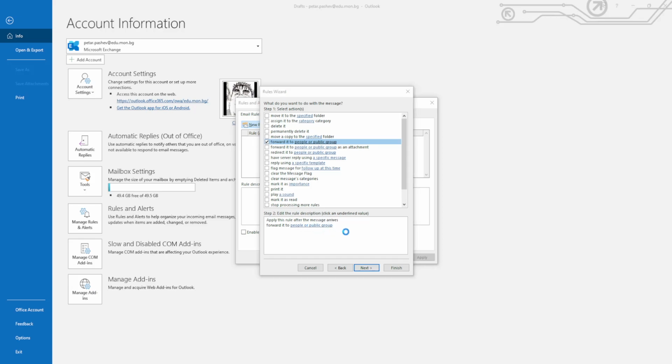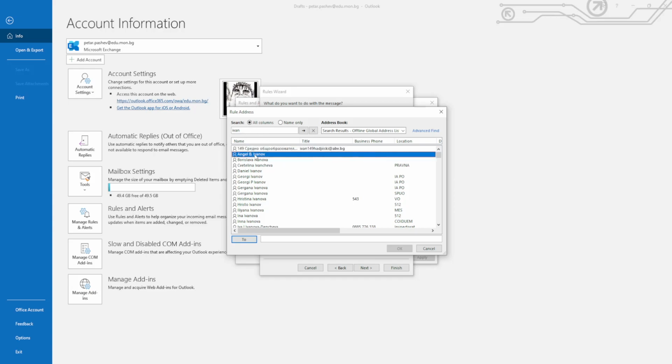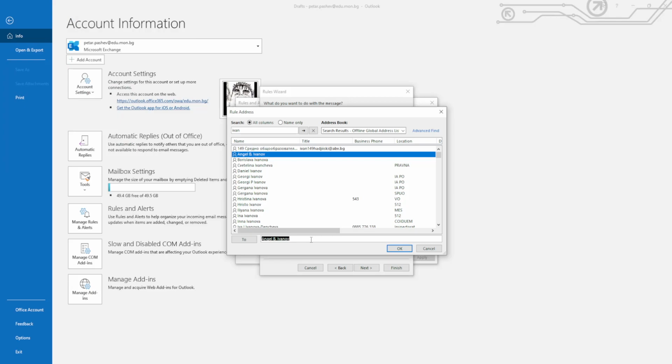So just click on people or public group, and here is the email that you are going to forward your messages to. So I'm just going to search for Ivan, and I'm going to press on the right arrow key. So from here, after we have selected the email or the person that we want to forward it to, just double click on it and you'll be able to see the email right here. Or if you want to, you can just type their email directly right here. So you can do it like so, and then you click on OK.